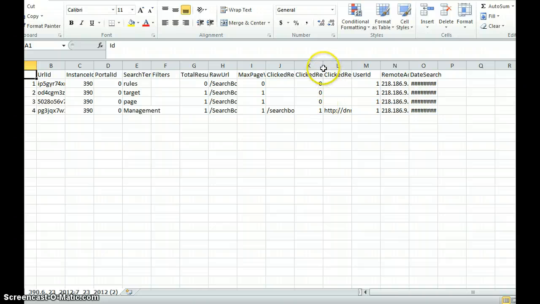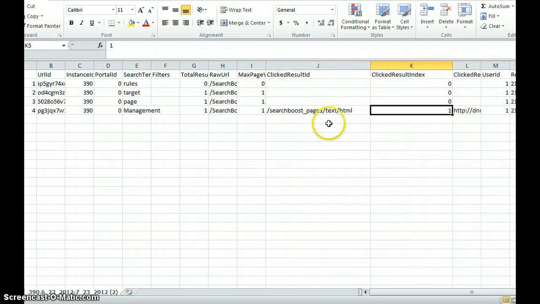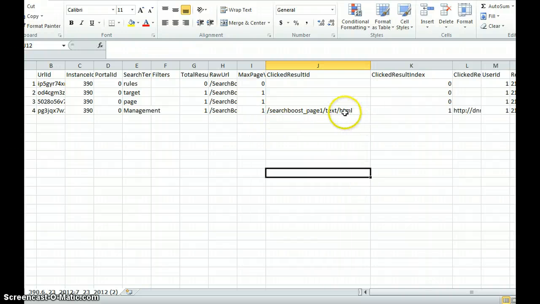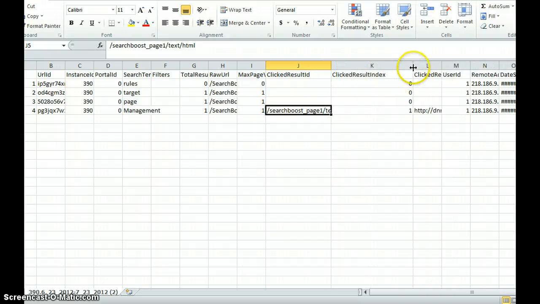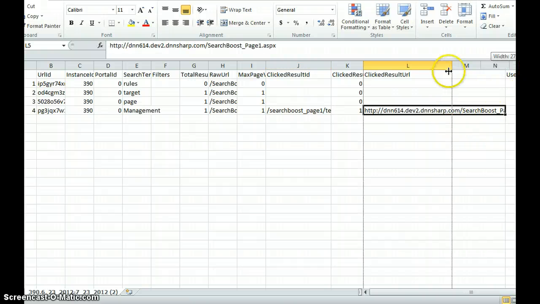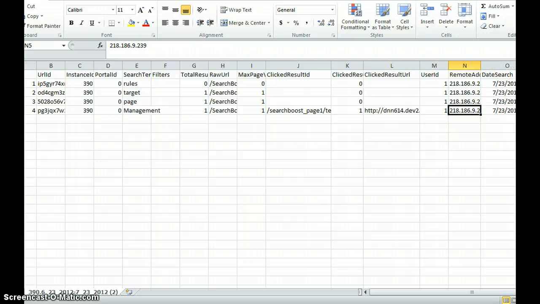And now it will say that the first result was clicked, index is 1, and that the result ID, which is basically an abstract path of the result that was clicked. In this case, it's the page / the module title. And also the URL where the result pointed, the absolute URL. There's also other information in this report, such as the user ID, remote address, so you can track if someone is abusing your search, and also the date of the search.